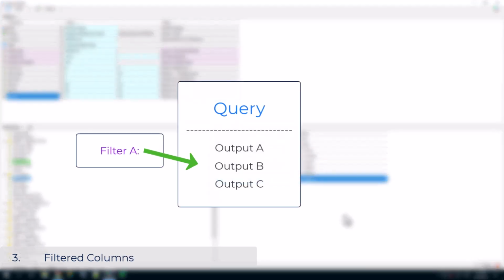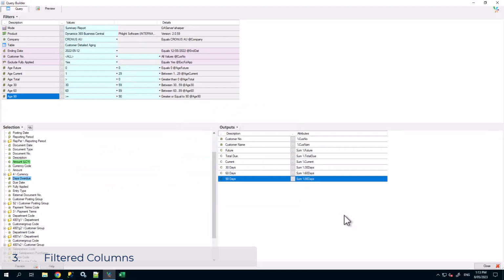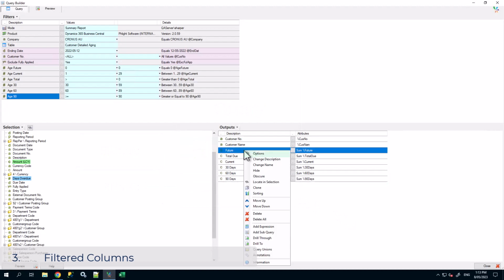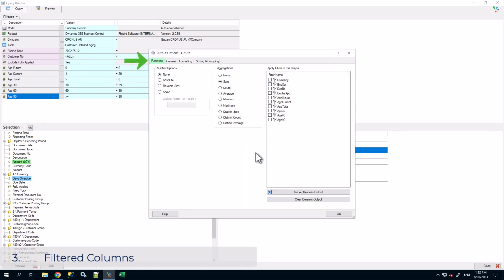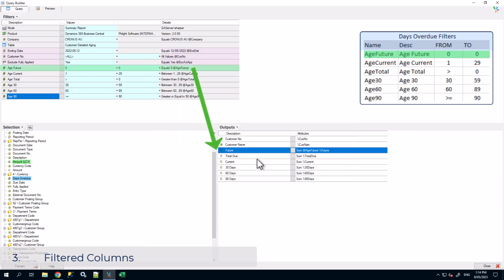Filters by default apply to the entire query. Filtered columns allows us to be specific on a column and define which filters apply to it. Begin by right-clicking on the Future output and going to Options. You should see in the Functions tab on the right side, Apply filters to this output. For the Future output, we want to filter it by the values defined in our filter now called Age Future. This filter had its name changed to Age Future, so tick the box for Age Future. Click OK and now the Future output is specifically being filtered by the Age Future filter.